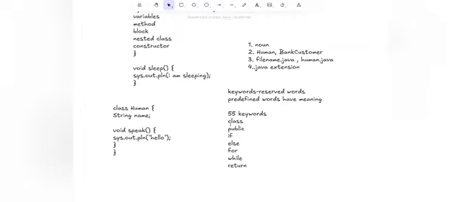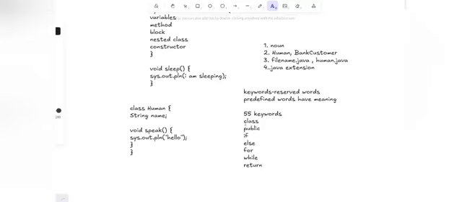If you write class with the first letter small, only then will it accept it as a keyword. In all these words, the first letter is small. For example, if you write it as capital CLASS, then it is not going to consider this as a keyword because Java is case sensitive. So for all 55 keywords, the first letter is small.